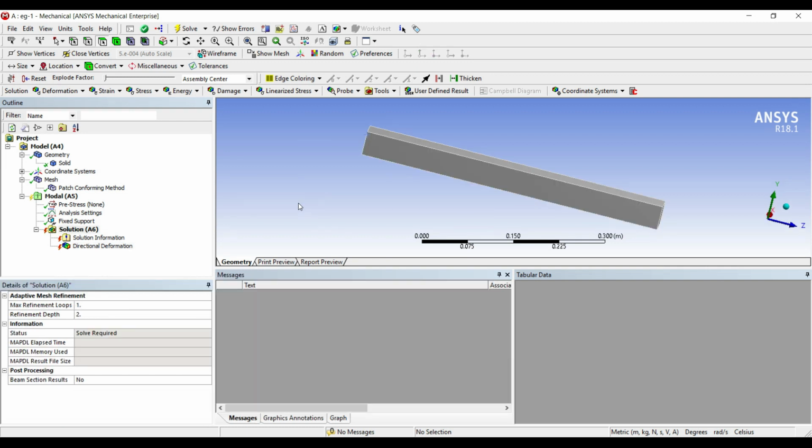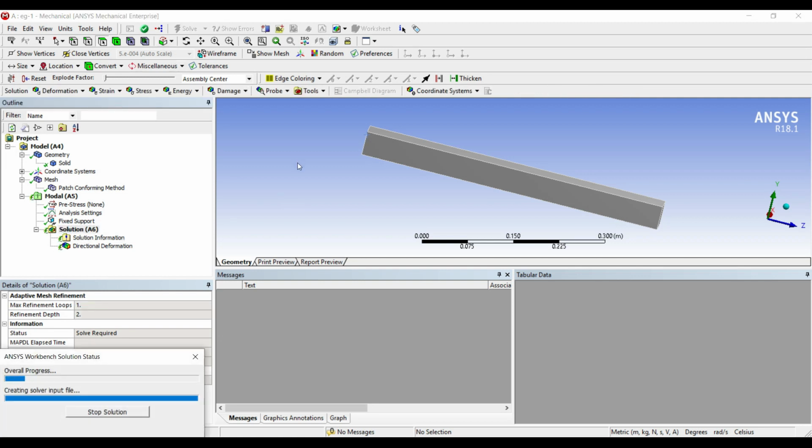For this problem you cannot calculate the stress strain. The only thing you can calculate is directional deformation. I'll go to solution, solve. Because there is no application of force, there is only one end fixed, hence stress strain cannot be calculated.